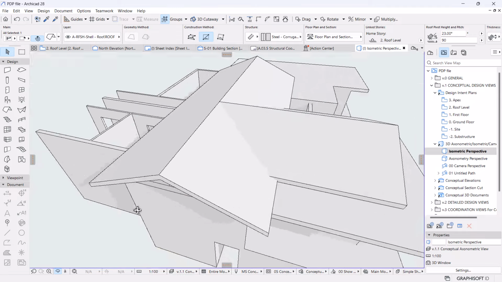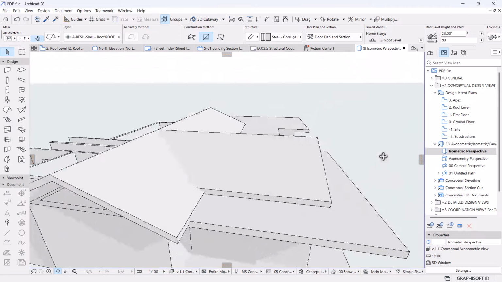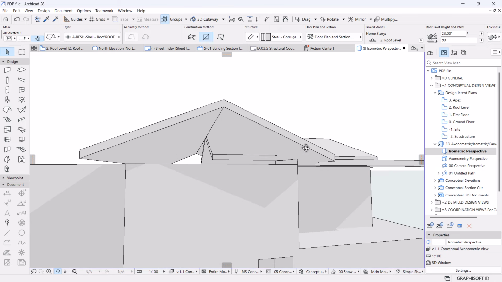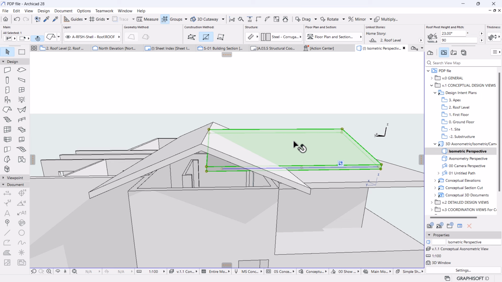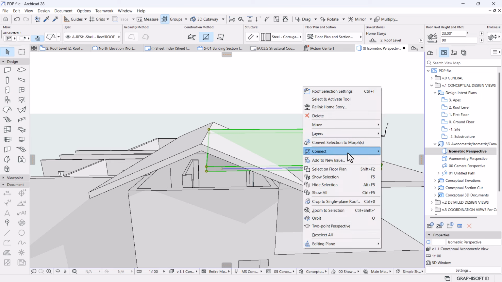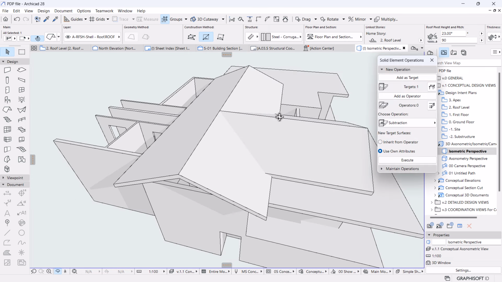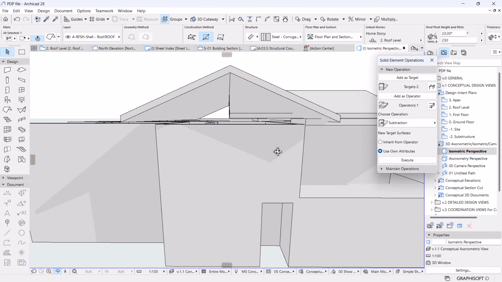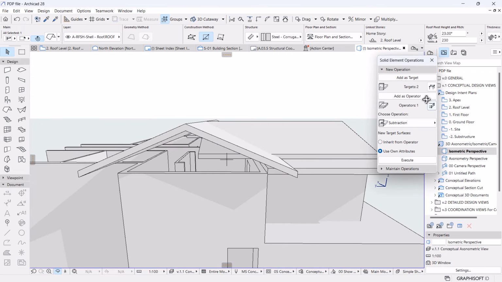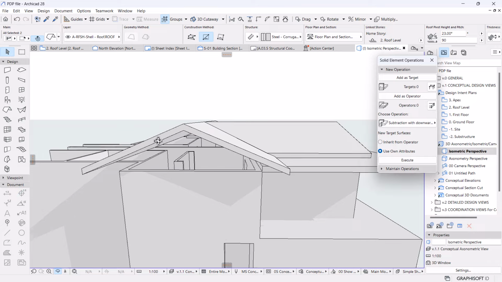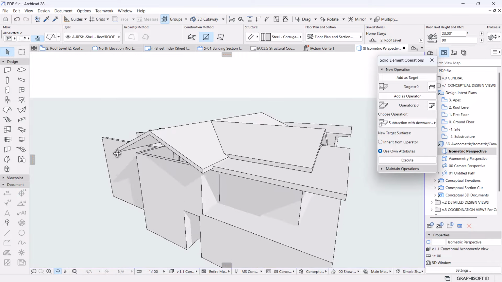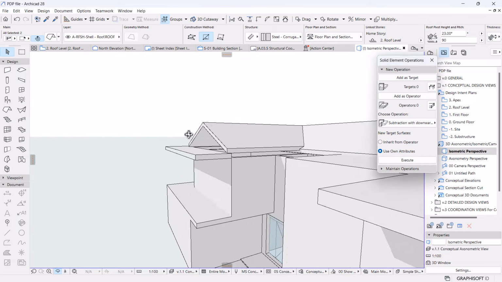Now we have this excess element that we need to get rid of. So there are two ways of doing it. You can use solid element operation, right? Like you select the target, right click, and then connect, solid element operation. So we need to add both the two roof planes, and then this will act as an operator. Then we're going to use subtract with downwards because this is underneath the operator roof element. So I'm going to use downward extrusion so that I can trim it off like that. So it's cleanly trimmed off, which is perfect.